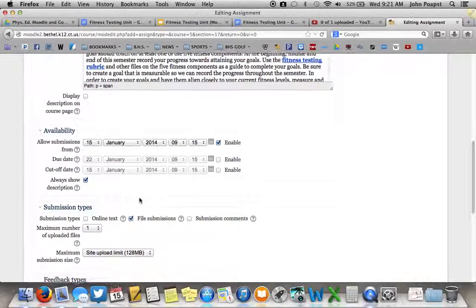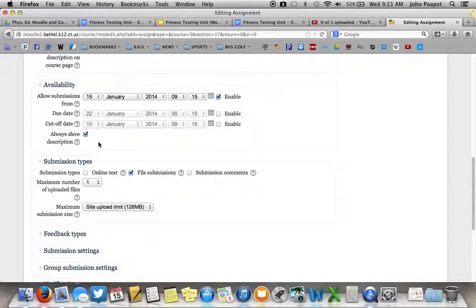Okay, always show the description. We don't want that. We don't want to show the description on the very lead page. We want them to click it and go and see it. Otherwise, it gets too cumbersome. It gets too bulky. So when they click on it, they'll be able to see it.